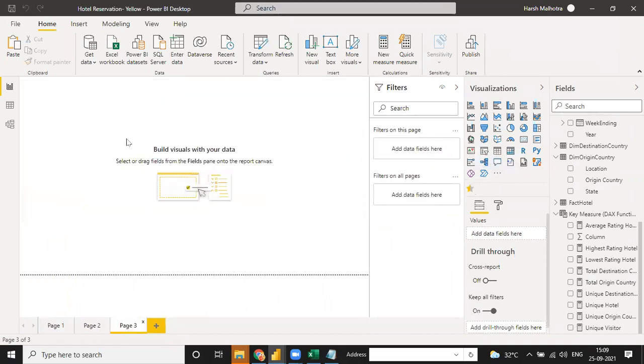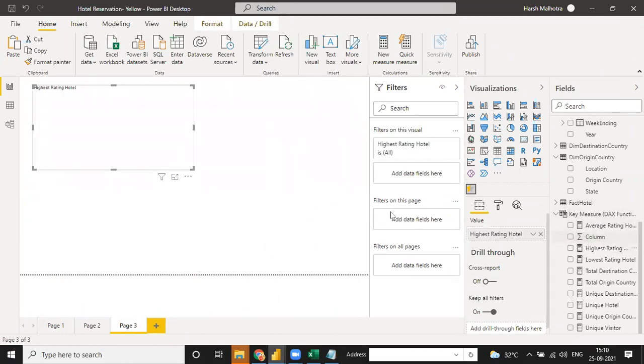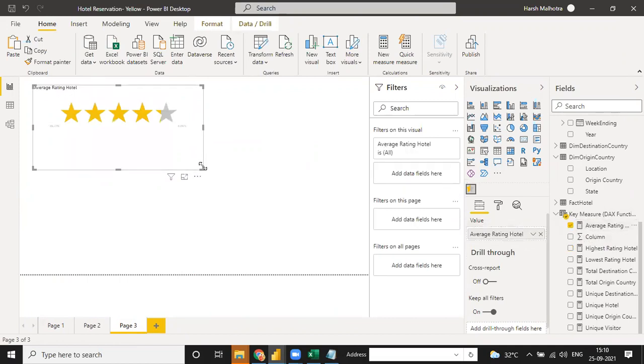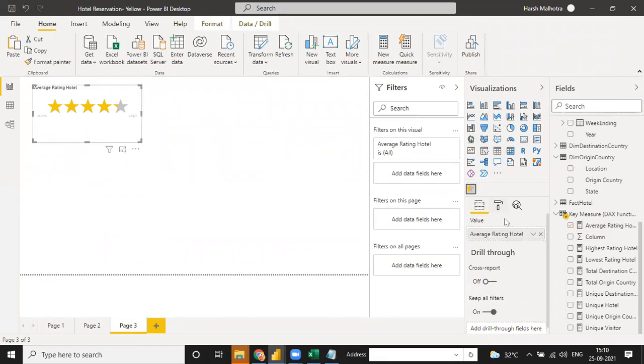Now I move to page 3. For this visualization, I can use highest. You have a highest rating of 4.70. And if you want not the highest but the average, you have the average. That is the reason every hotel is chosen as 5 star, 3 star, or 4 star. That is how to use hotel rating as 5 star, 3 star, or maybe 4 star.